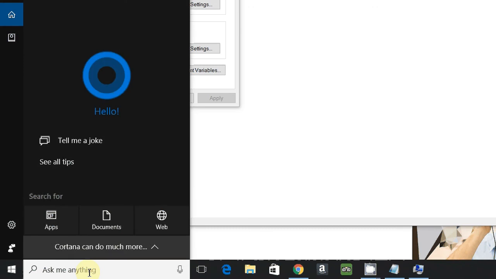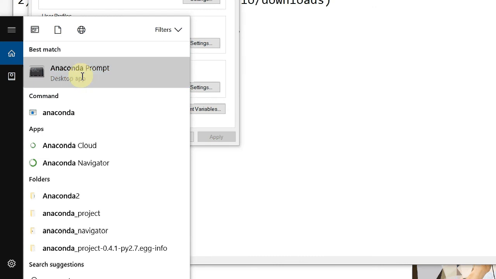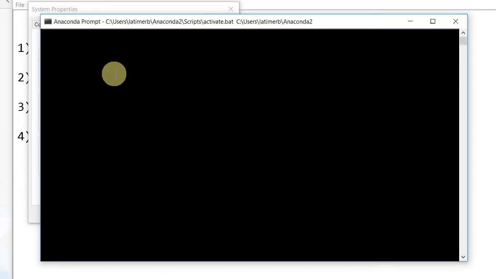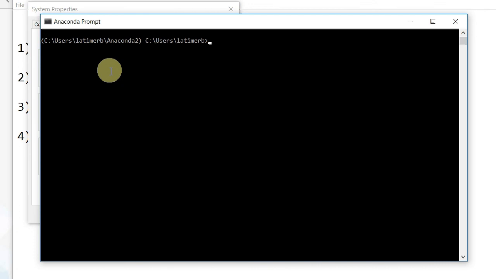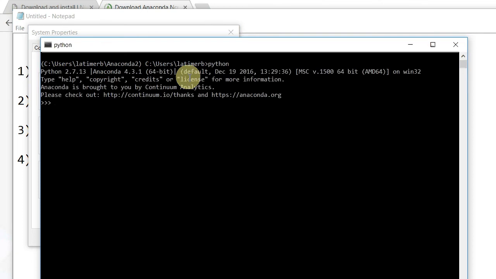So now we're going to open the Anaconda prompt. Just type in Anaconda and it's the first thing that pops up. So this is the Anaconda prompt. It's going to take a second to load. You know it's loaded whenever this line comes up. The first thing you want to do is type in python and push enter. Here you get some lines about Python and then three arrows that point to the right. This means that Python is working.